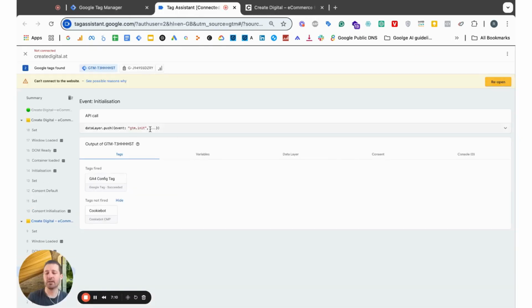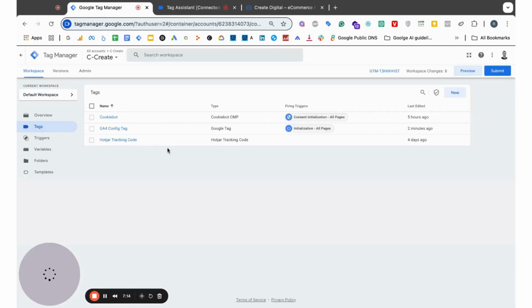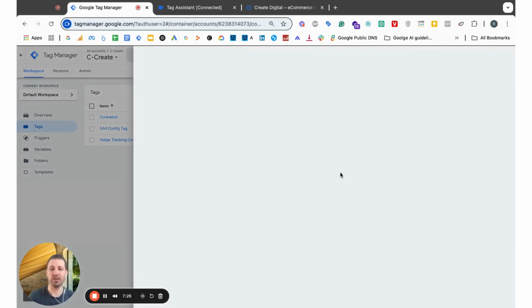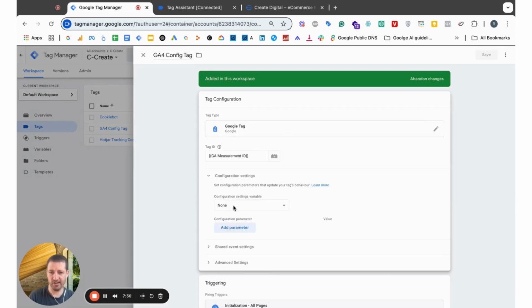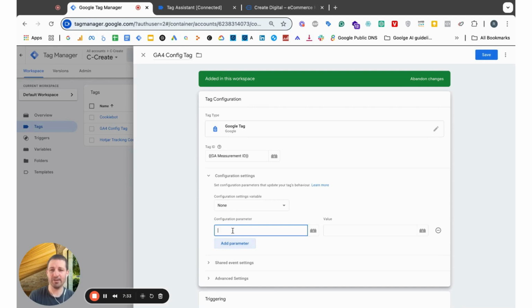If we go back here, what we want to do is ensure, in this tag here, that we block any page views coming through the config tag if a user denies all cookies. We don't want to send anything, right? So we're going to change the configuration settings. We will add a parameter and we will say send page views, but this should be false. We are not sending anything.